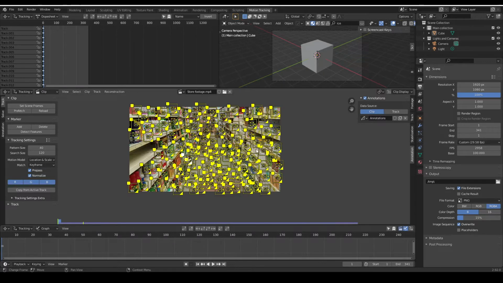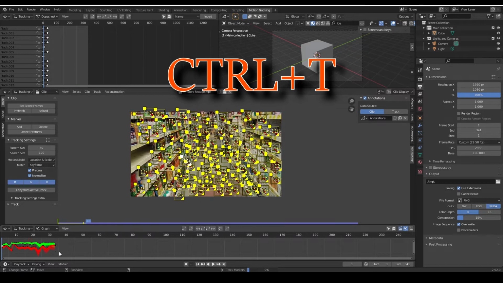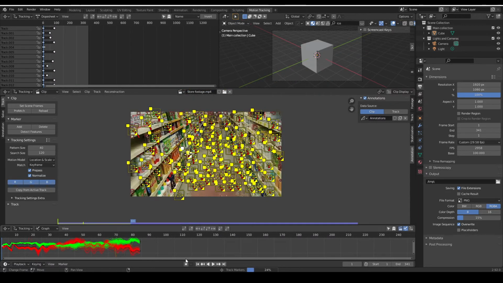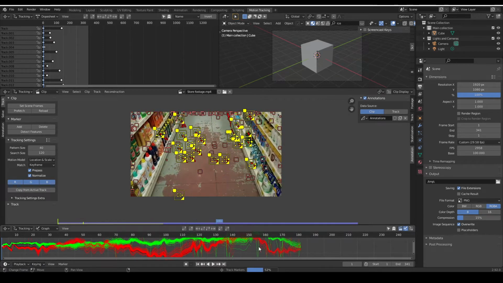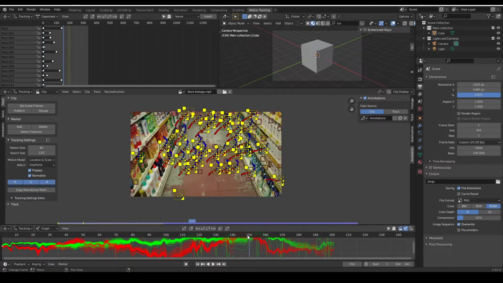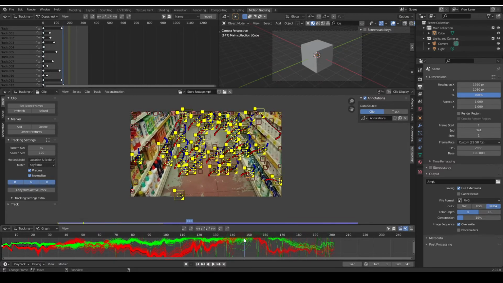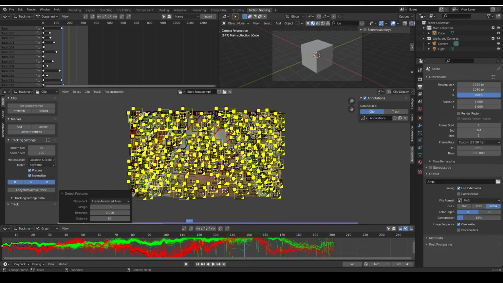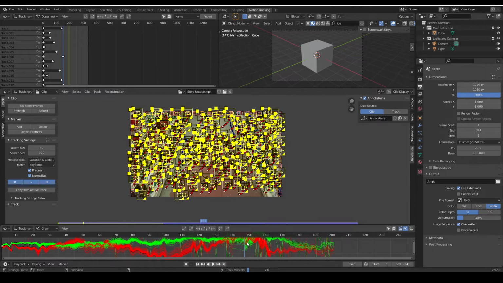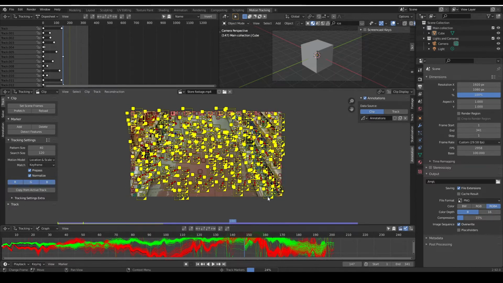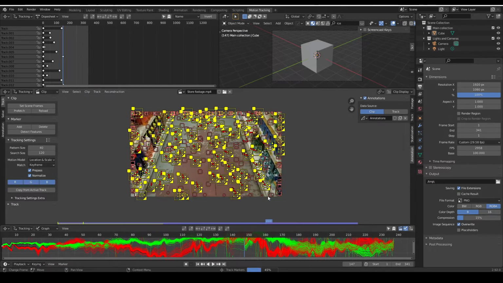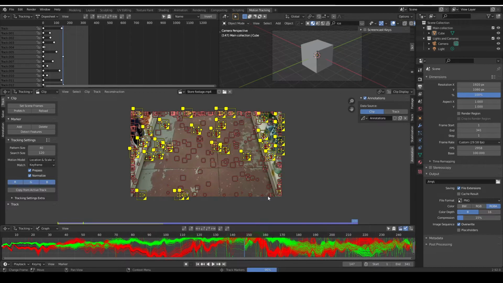Now select all the trackers with A and press Ctrl+T. This will track everything forward. Oh no, some of our trackers didn't make it through. Just go back a few frames and detect features again. Remember to press A again to select them all, then Ctrl+T. This way Blender will track the old ones and the freshly detected trackers. You can see some trackers are going totally nuts, but don't worry, we'll clean this beautiful mess later.